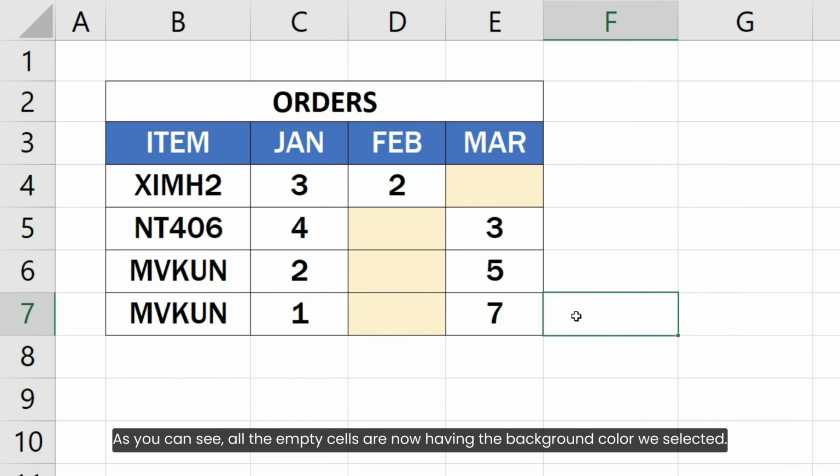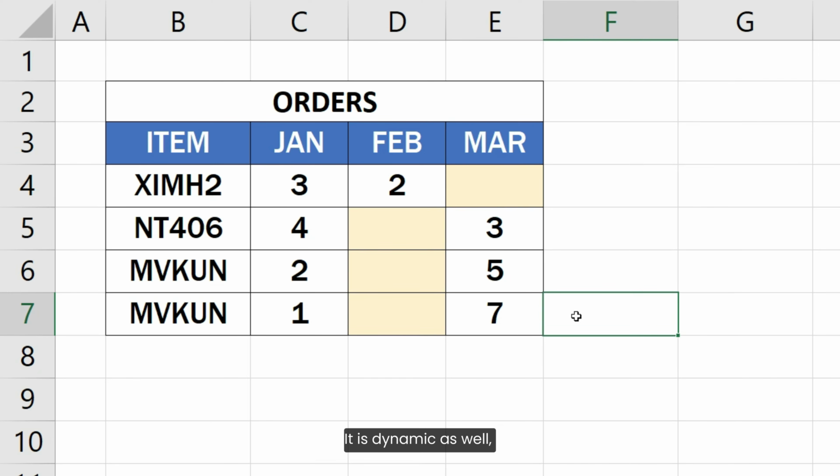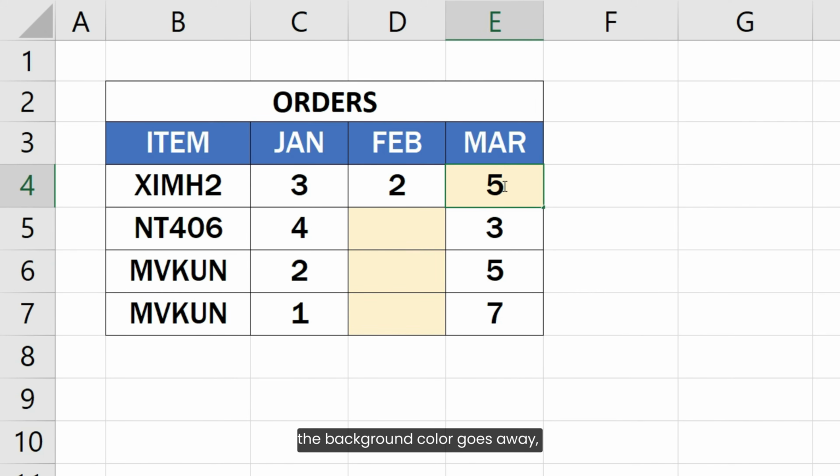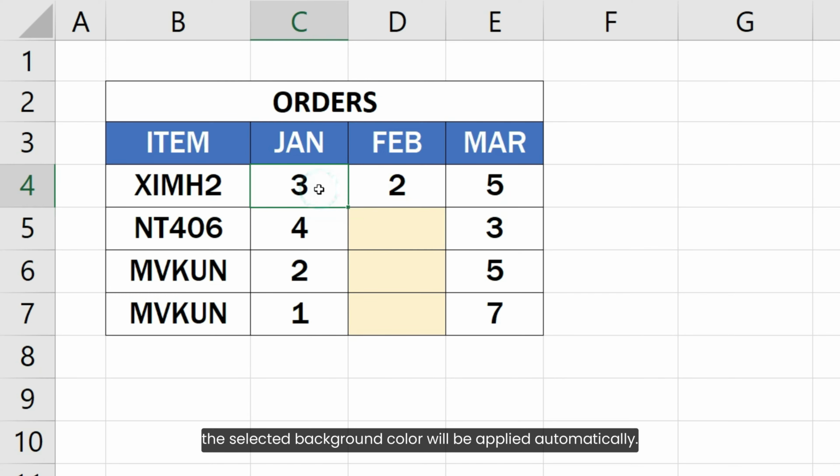As you can see, all the empty cells are now having the background color we selected. It is dynamic as well, which means when we enter a value in any empty cell, the background color goes away, and when we remove the value from the cell, the selected background color will be applied automatically.